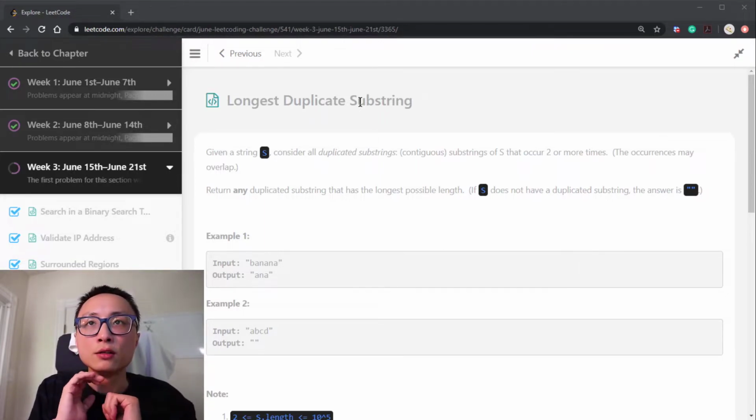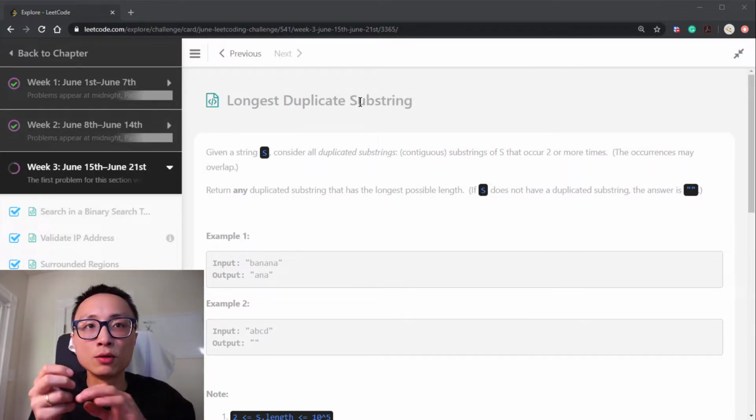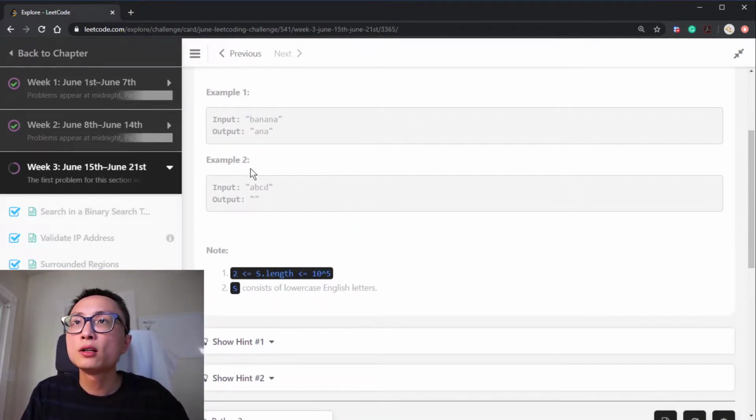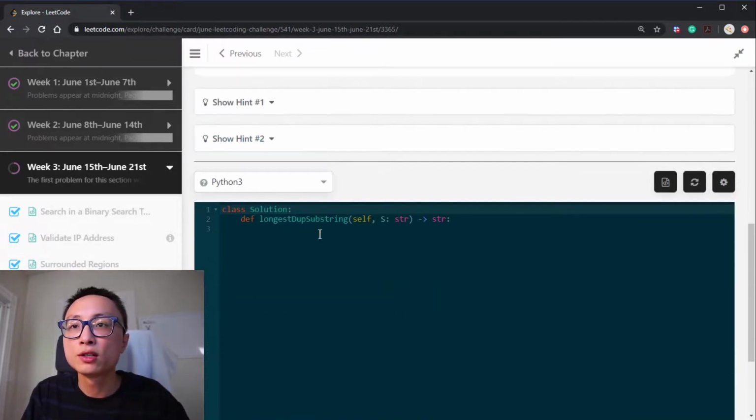So this question is asking us to find the duplicated windows. And among the longest such windows, we can just return any one of them. So this is the question. Let's look at the example. The input string is banana.